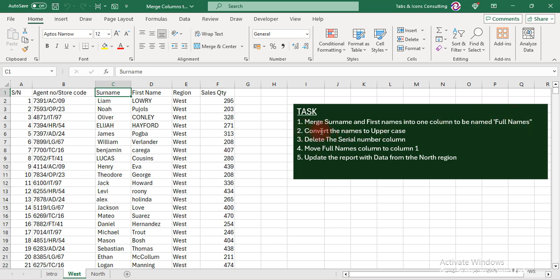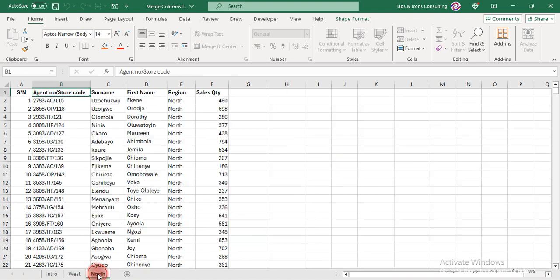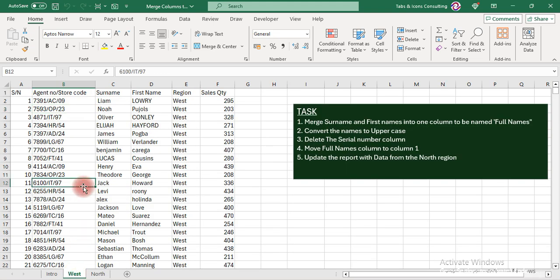Secondly, we are to convert the names into uppercase. That's task 2. So you can see some of the names are in proper case, some are in uppercase. We are going to convert all into uppercase. The third task is that we have to delete the serial number column. So this serial number column is not going to form part of our report. Task 4 is we are going to move full names column to column 1, which means the column we are creating, full names, will be the first column in our report. While the final task is that we're going to update whatever report we have with the data from the North region.